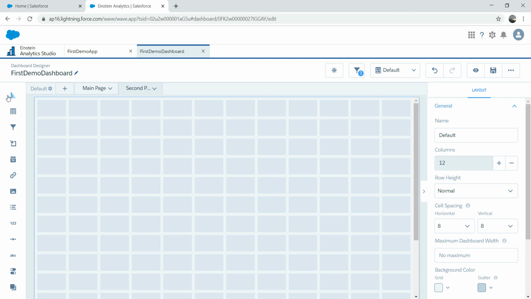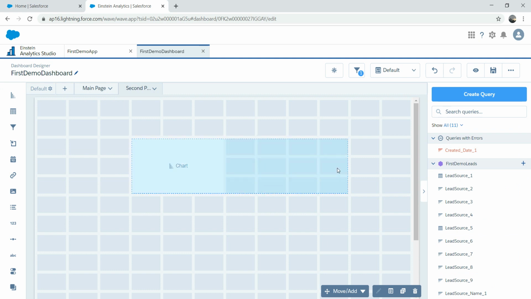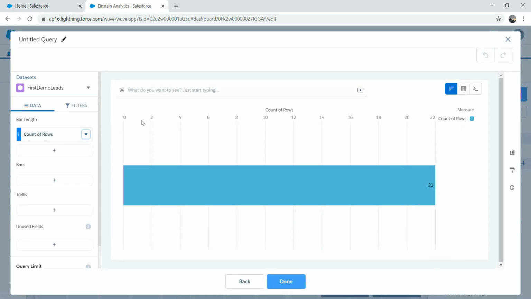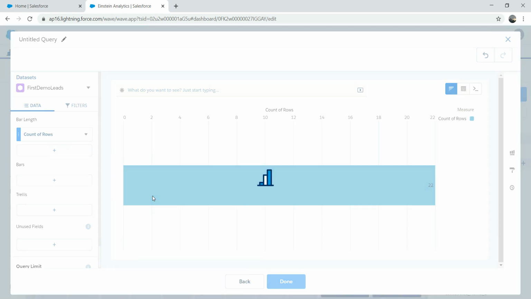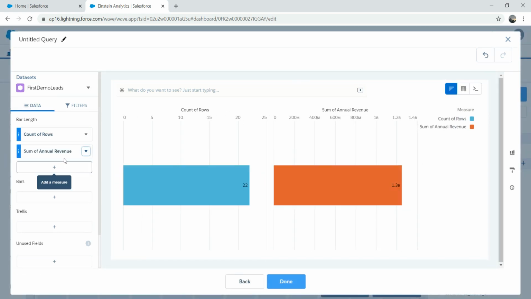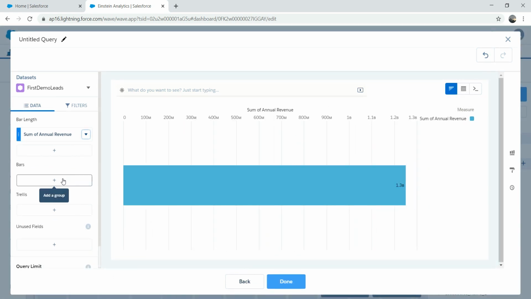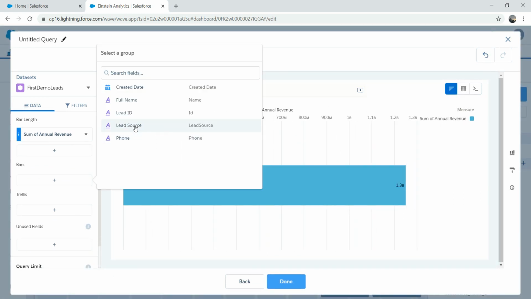So what we're gonna do, we're gonna create a chart here. So I'm gonna drop it here. Just gonna make it bigger, and so I'm gonna use the same data set. So I'm gonna add annual revenue, and I don't want this count number of rows. I'm gonna delete it, and I'm gonna add bars to lead source, right?